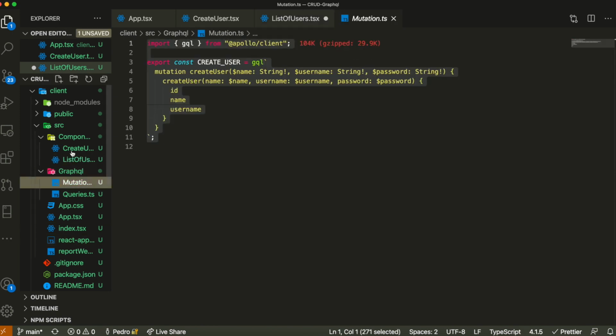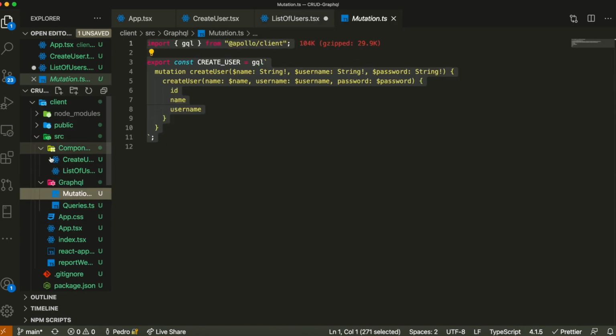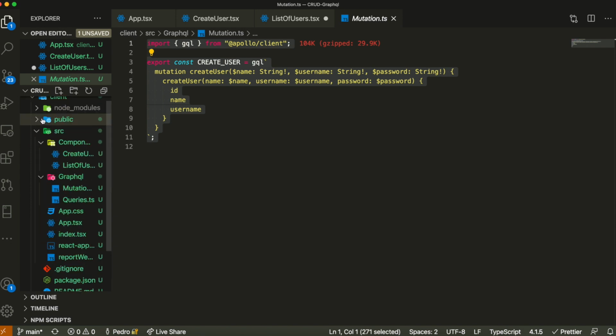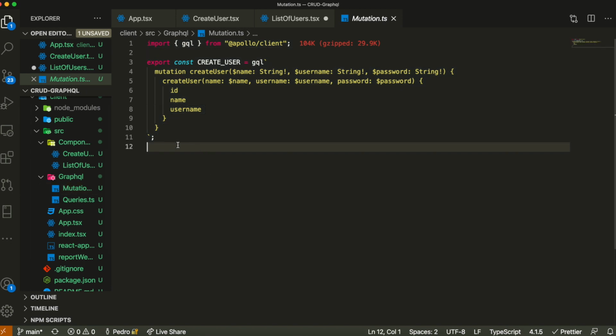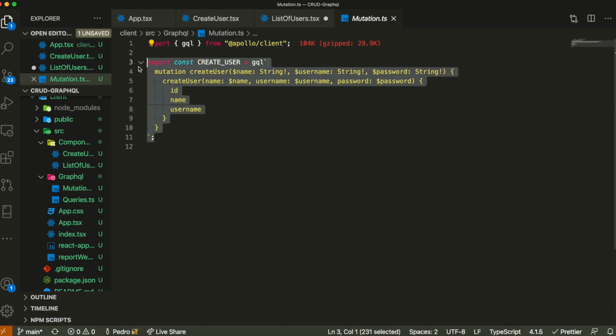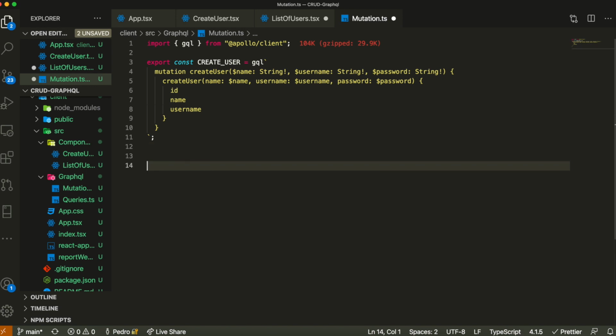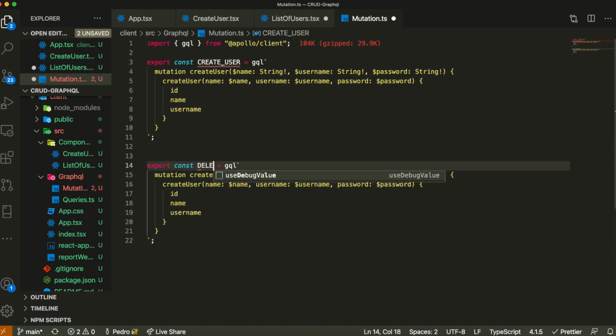So let's come over here to our GraphQL again inside of our React. I'll just close my server folder on the left so that we don't get confused with anything. This is the GraphQL mutation file, and you can see that we have here our create user mutation. So we'll just copy this and create another one called deleteUser. Delete user, and it will be pretty similar. I believe the function we called was deleteUser.